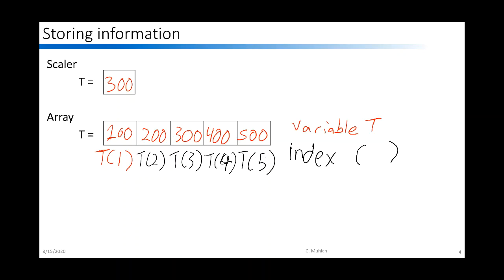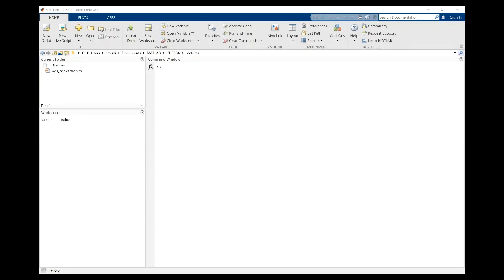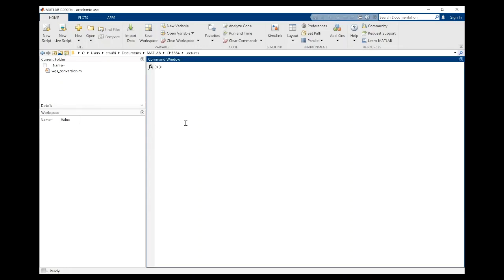So let's see what happens. Let's go check out how this is going to work in MATLAB. Okay, so here we are back in our MATLAB window. Just as a brief reminder, we have the command space, we have where we are in our folders and what files are available here, and then our workspace where we have all of our variables.